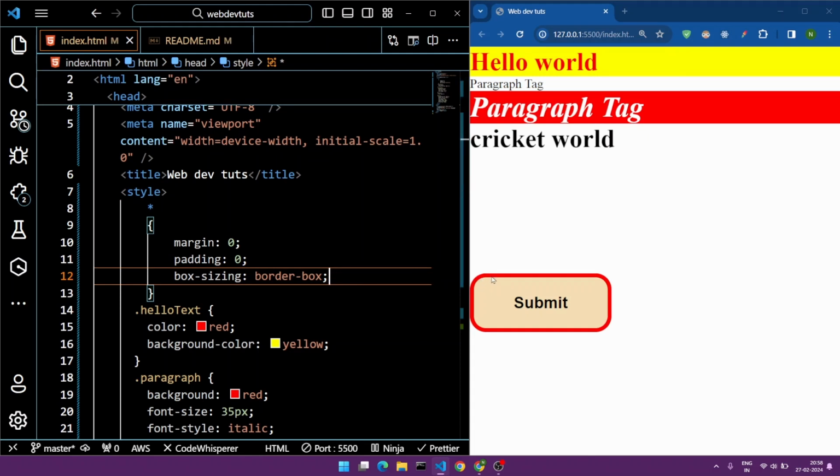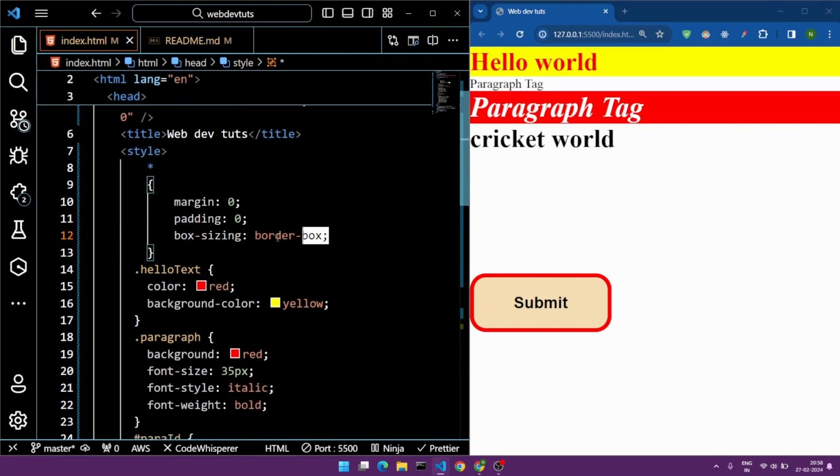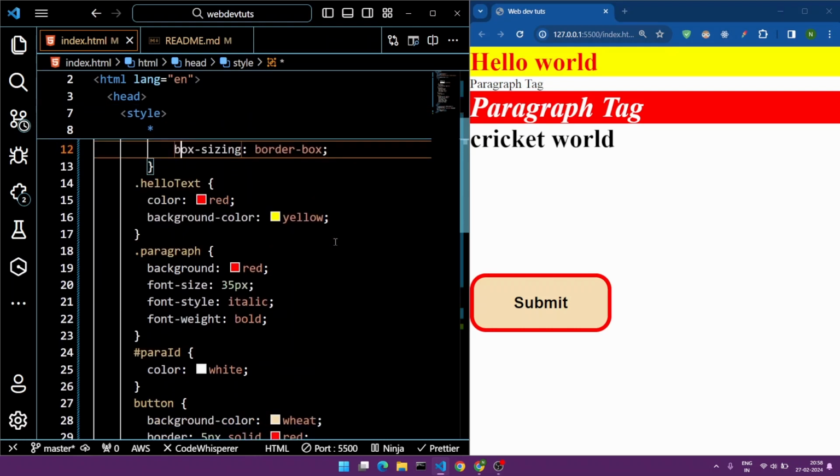For suppose we have this button. If you are giving a border to it, it might go outside this width. But when you are giving this border-box, the border size will come inside, like inside the border box. Okay, a border inside. So that's why we use this box-sizing: border-box.